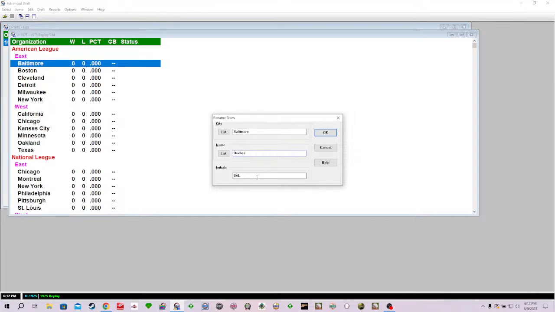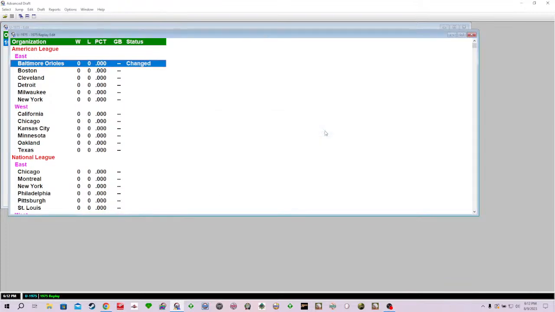For teams like the New York Yankees, New York Mets, and the Chicago Cubs, Chicago White Sox, down here under initials, these have to be unique. So I'll show you what we do with that. Okay, so when we click this, we see now it's the Baltimore Orioles.